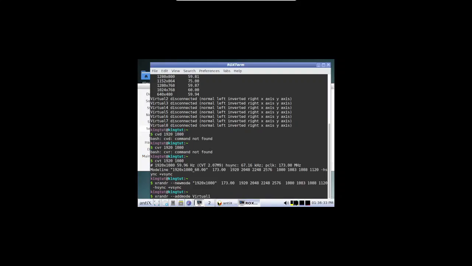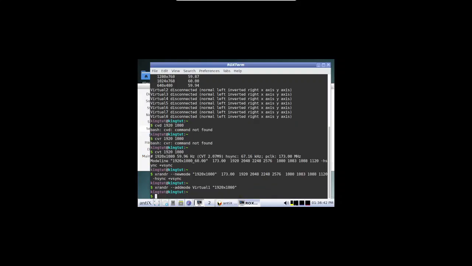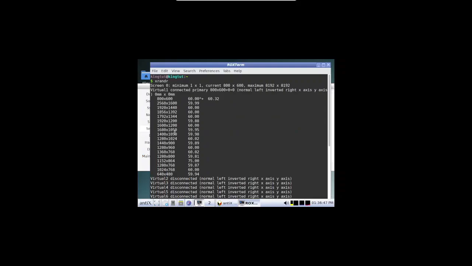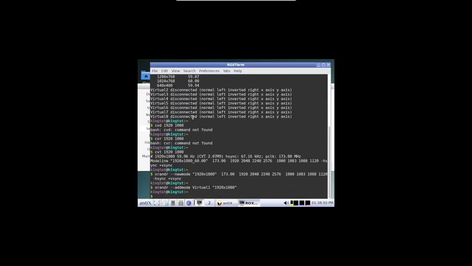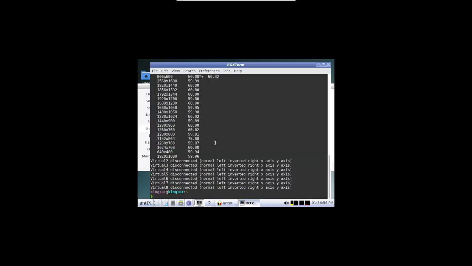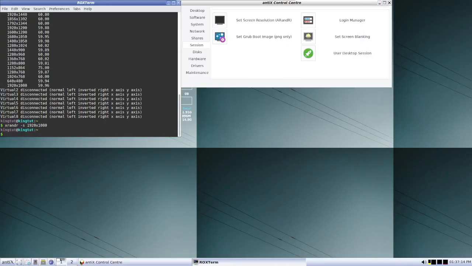Virtual 1. So basically Virtual 1 is this one, so it's just going to be added into here. So when I put xrandr, bam, added there. So let's set it. xrandr --output Virtual-1 --mode 1920x1080, and then voila.